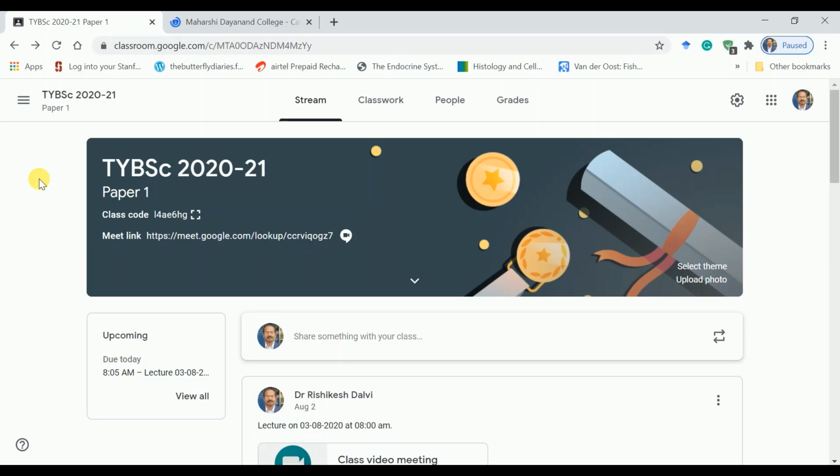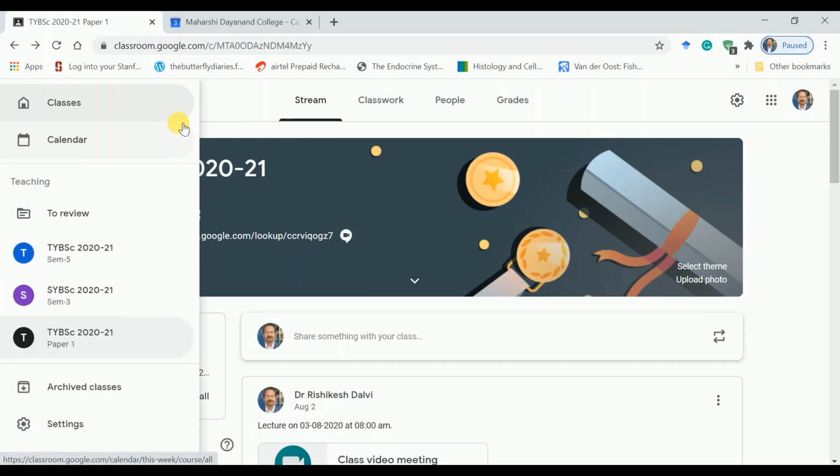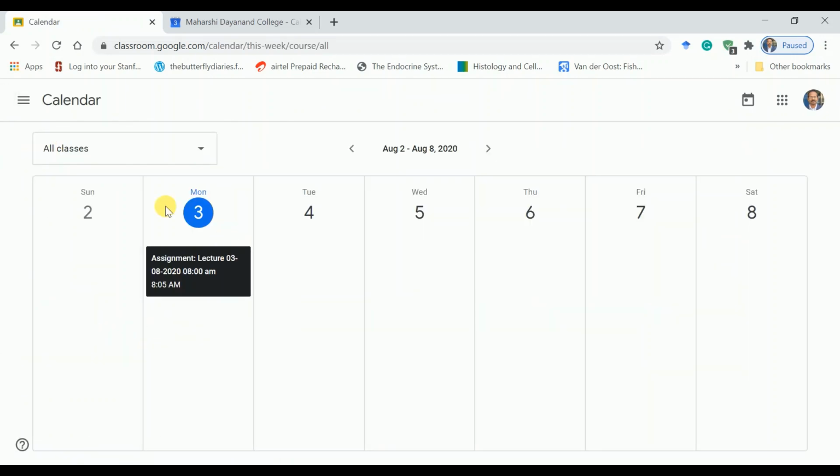So once you have scheduled your meeting in the Google Calendar, you can see the same schedule in your Google Classroom as well. Just click on the main menu, click on the calendar. Here you will see that you have scheduled an online lecture or meeting for a particular class.